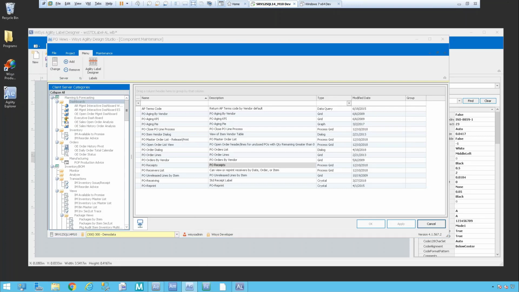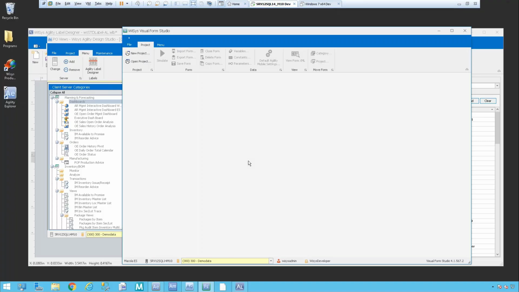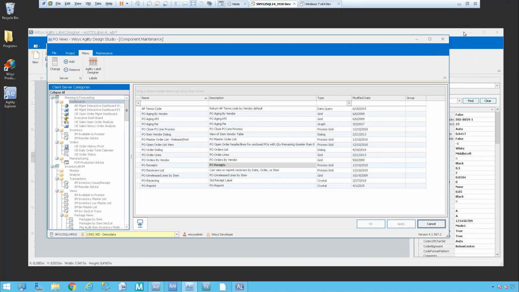The same thing from within Form Studio. If I open up Form Studio, again, on the menu bar here, pick my project, and I go to my menu, I can run the Agility Label Designer right from here. So I don't have to do all that first and then build it in. So I can open it from there.